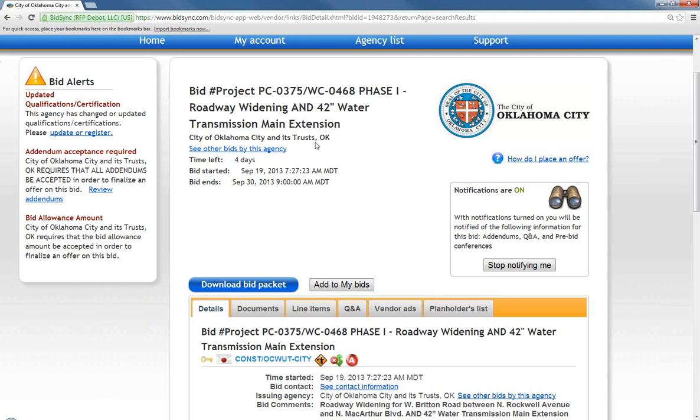You'll then have the agency that released it, so it's the City of Oklahoma City and its trust. Then you'll have the time left. This will give you 8 days if it's greater than 24 hours, and then if it's less than 24 hours, it will allow you to see the hour-by-minute countdown, and it will appear in red. You'll then have the bid started and the bid ends, as you can look at those dates.